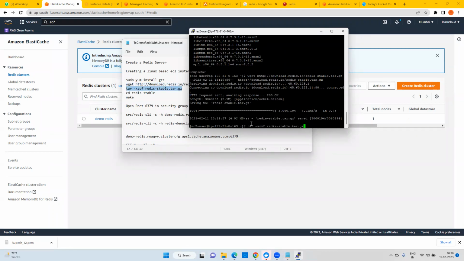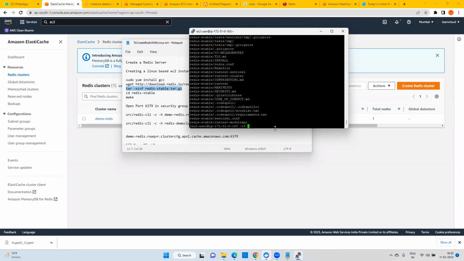So this is unzip. Let me see it using ls. I can see both the items available. You can remove this folder. There's no need of it. Now you can remove it. Not the Redis one, you have to remove the other one. The Redis.tar one. Yeah, this one you can remove. Now if you see, only the one folder is available, right?